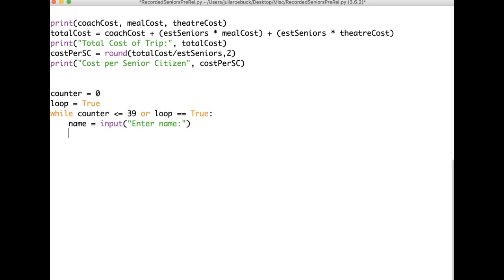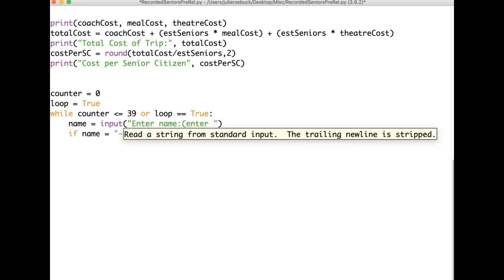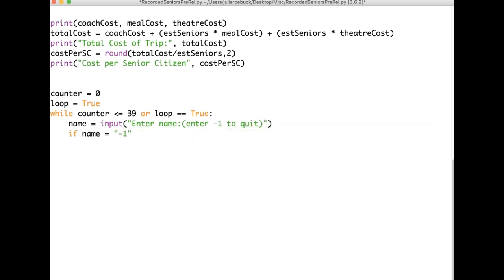And what we're going to do is say if the name is equal to -1 in quotes, because this text says enter -1 to quit, so it's double equals there, then we're going to quit out basically. This is our way to say we finished entering names. We type in -1 to quit, and we need to say loop equals false and break, and that will let us quit out.